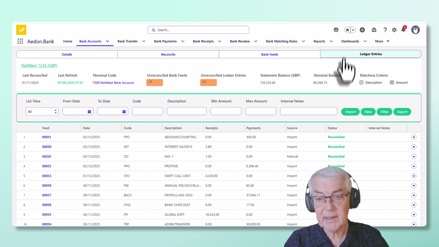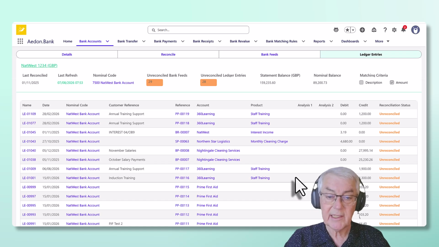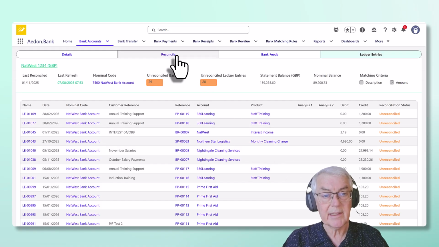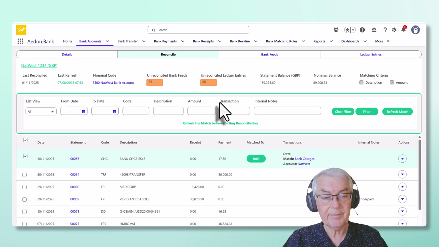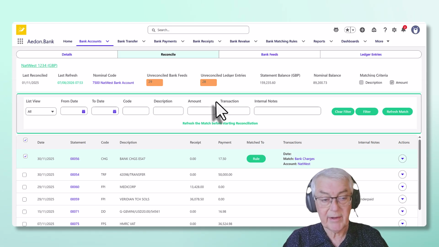We also have a similar feature for ledger entries. And here from the ledger entry side, this is what's in your nominal ledger, the entries that you've made and the unreconciled ones here. So let's start with the reconciliation itself. The reconciliation is, as I say, one of the most important jobs that we do every day.